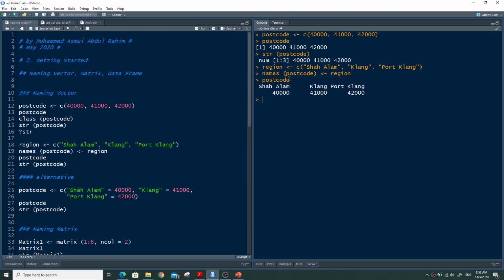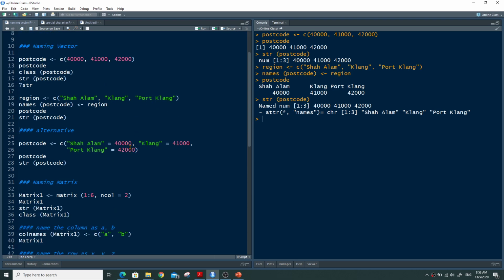So here, instead of just 40,000, 41,000, you give the attribute for your vector. And when we call this str function now, instead of just a numeric vector, it also has names. The names are Shah Alam, Klang, and Port Klang, and so on. So that's how we name our vector.